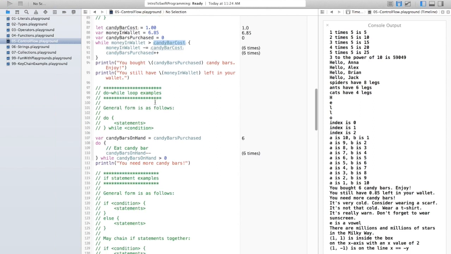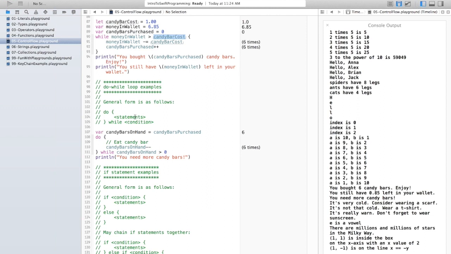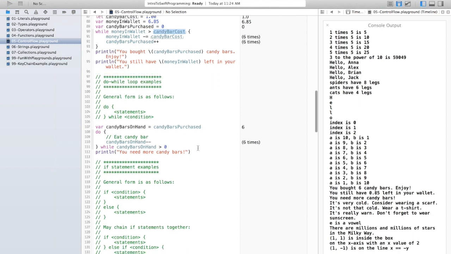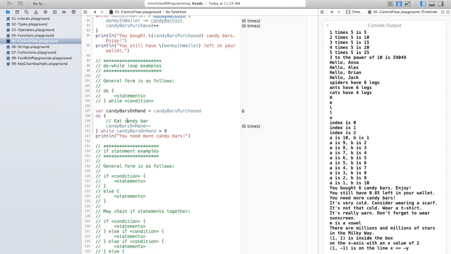Do while is similar, except that it runs the statements once before it checks the condition. So we've got do, opening curly brace, some number of statements, closing curly brace, and then the while condition. So here we're going to do the same thing, but we're going to eat the candy bars now. We're going to say candy bars on hand is a variable. It starts out initialized with the value of the number of candy bars the person purchased. Then we're going to go through this do while loop. We're going to eat a candy bar.